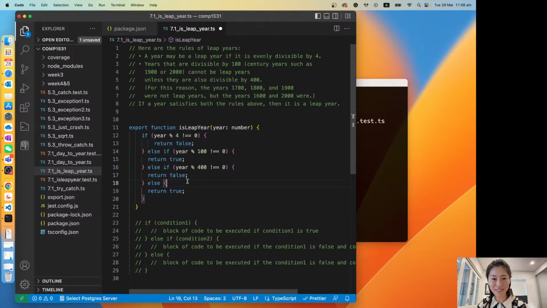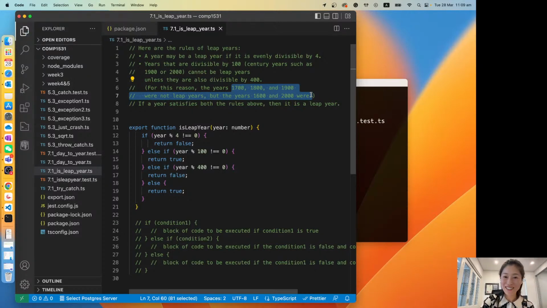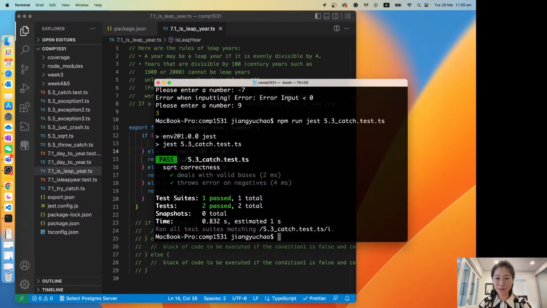Is that right? Yes, it's right. So this is why these century years cannot be leap years. And there are also examples: these years were not leap years, but these were. Yes, right. Okay, so let's try to run this code.